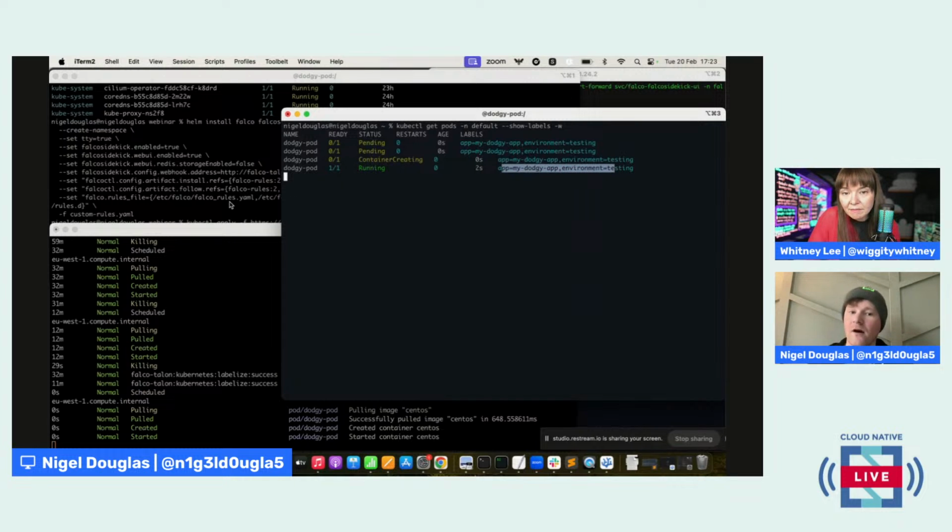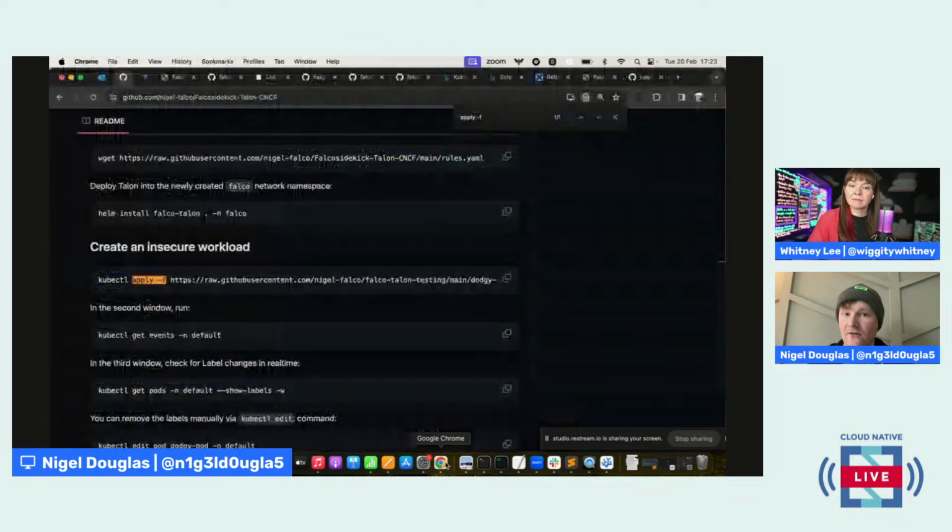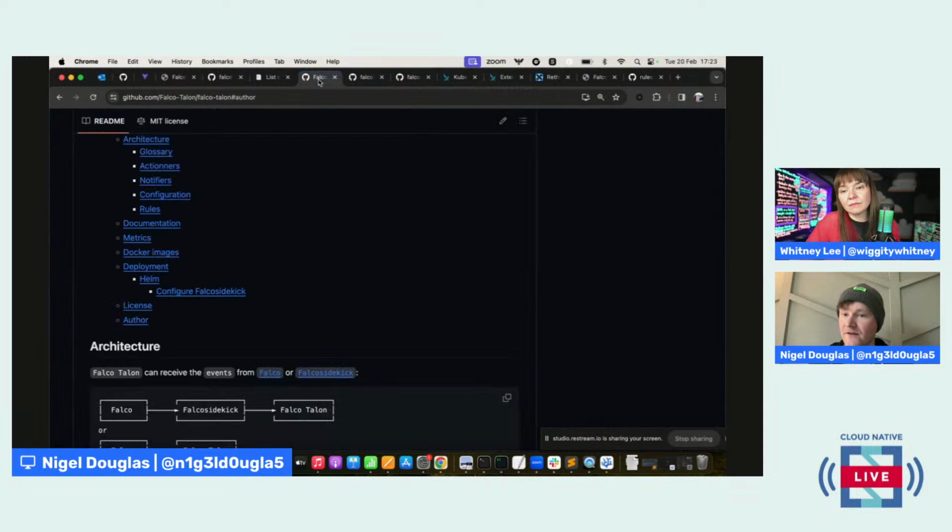Now, I have a response engine called Falco Talon. It's still very much in its early stage, but it's out of the box. It's designed to interpret events that are coming from Falco Sidekick.